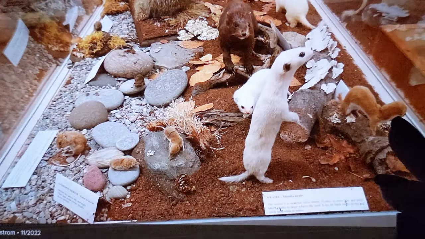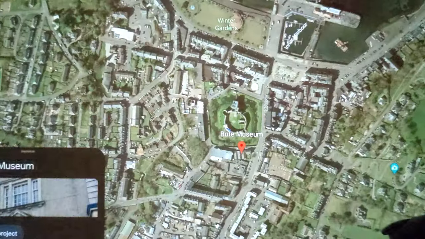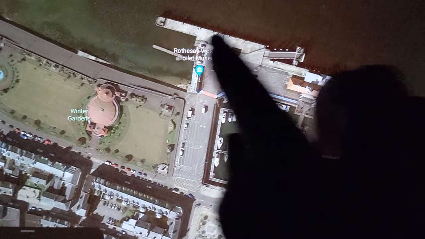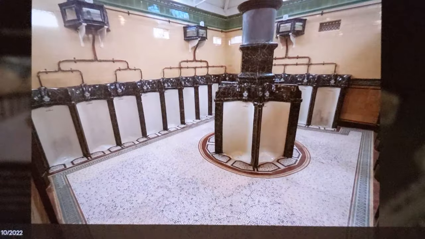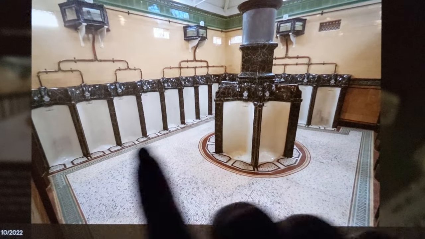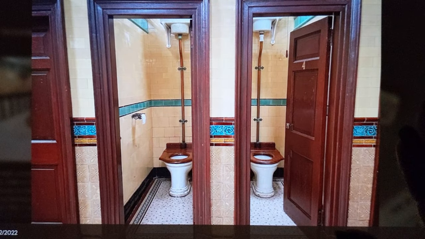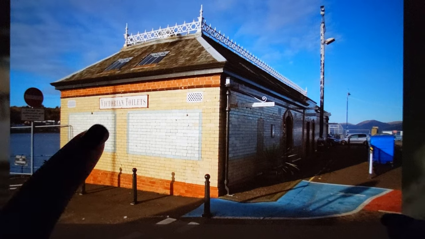Rothsay Castle. Got little friends. But I was poking around, and I found there was a museum up here, and I'm like, what's this museum? And it's the Victorian Toilets Museum. You can see some, we call them urinals in America. Some ancient toilets. The pull-down chain and everything. Some old sinks here. Wash your hands after you use the toilet.